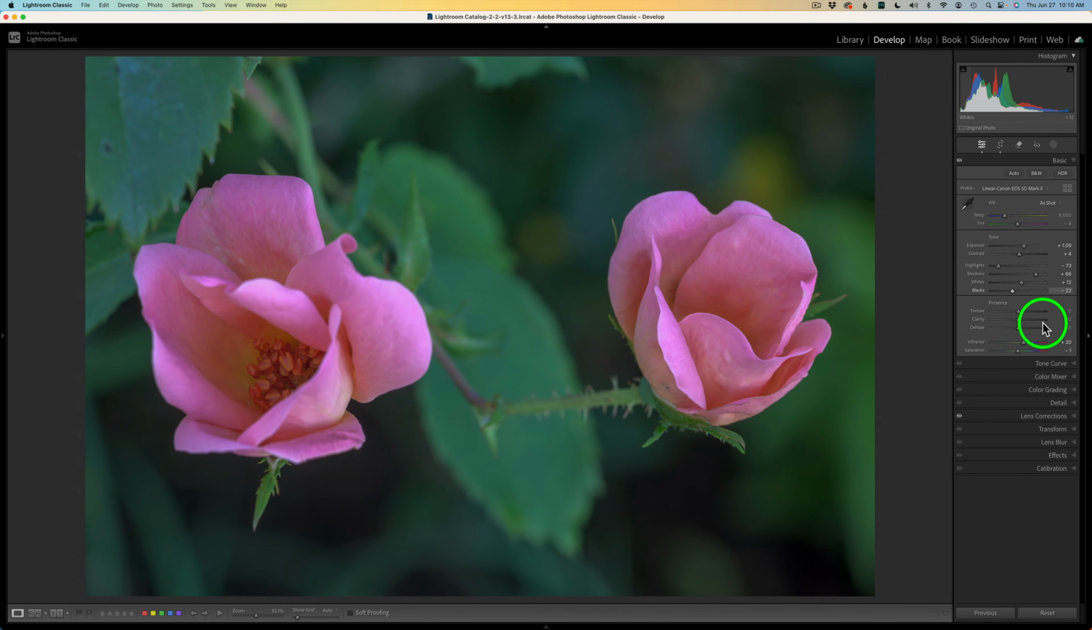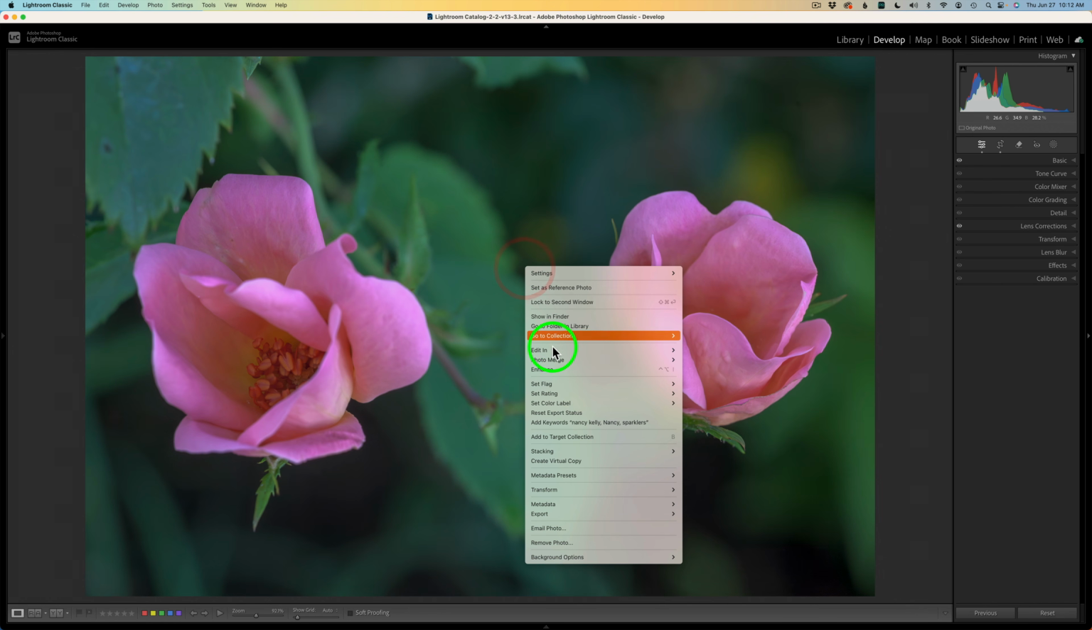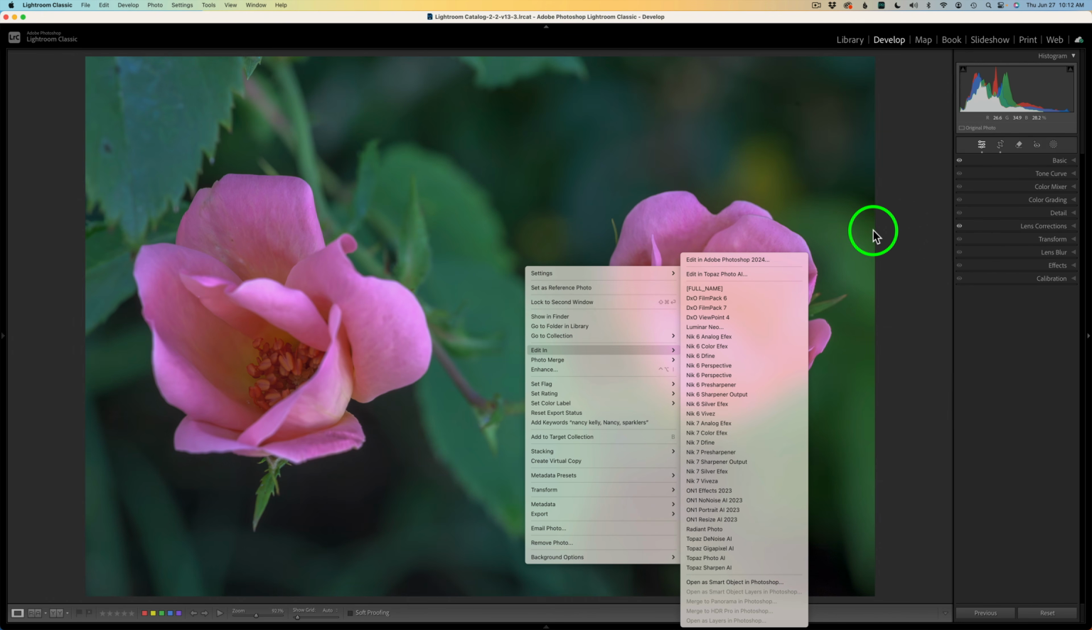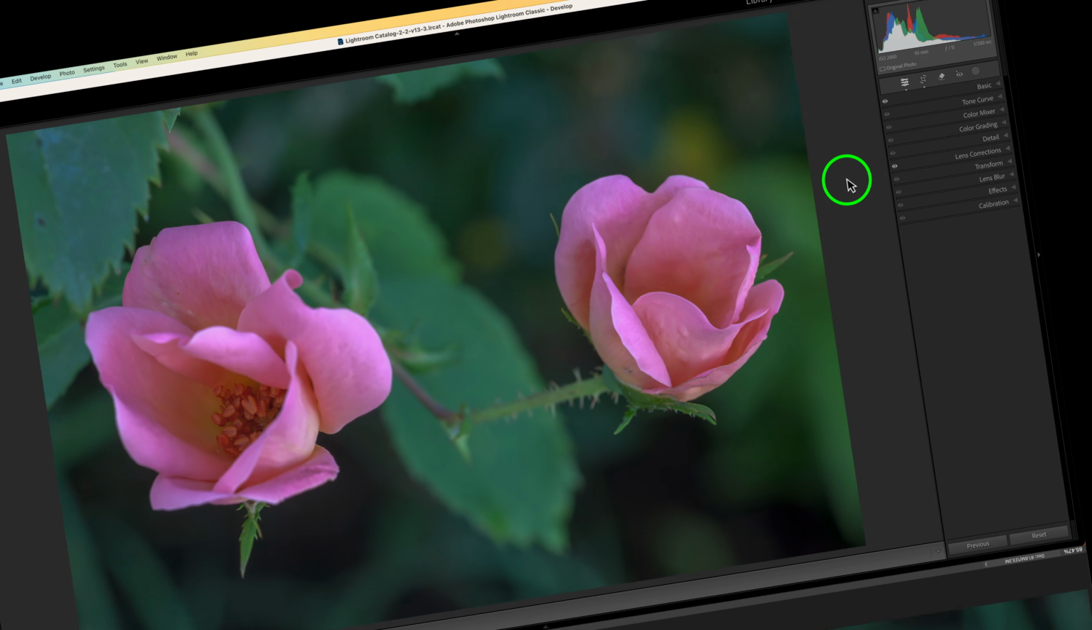Now, the other thing I've done is for lens corrections, I always check on remove chromatic aberrations and enable profile corrections. I've also sent this image into Topaz Photo AI for some sharpening. So when you get your image, it's going to have a bit of sharpening on it. And it's going to look just like this, by the way. And so now with these basic adjustments, I just right-click on the image, go to Edit In, click on Edit in Photoshop 2024. But as always, I'm already there, and I'll see you in Photoshop.